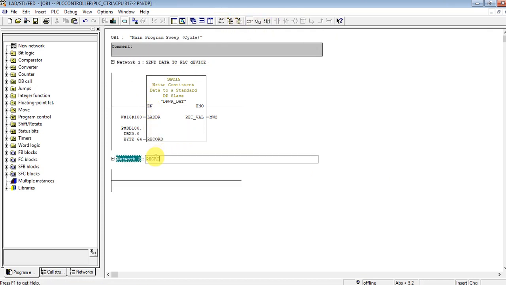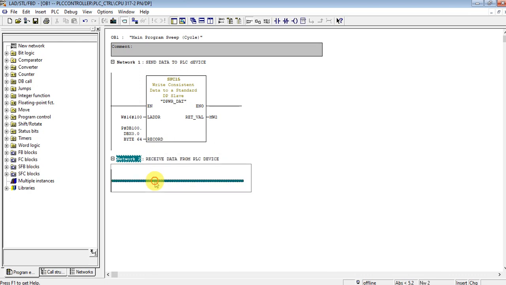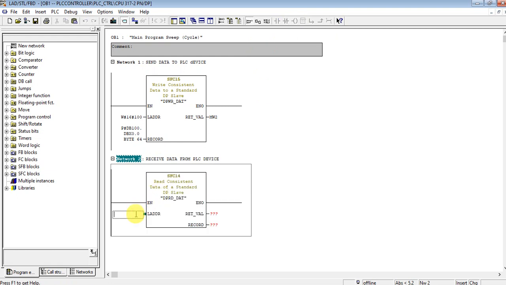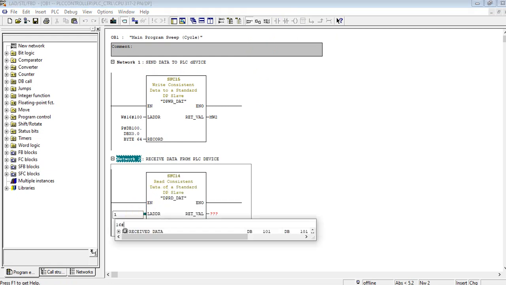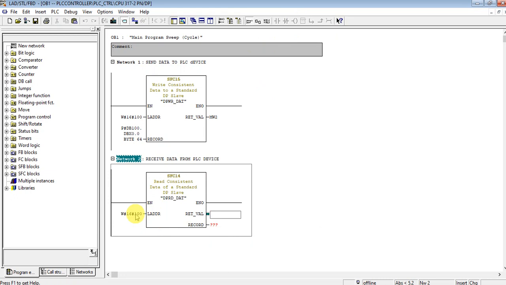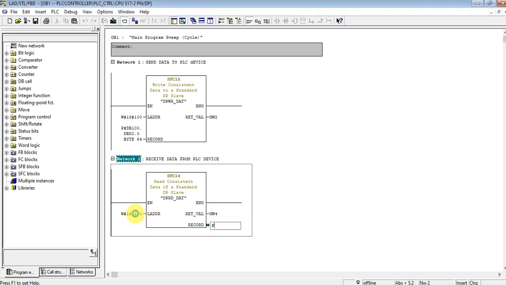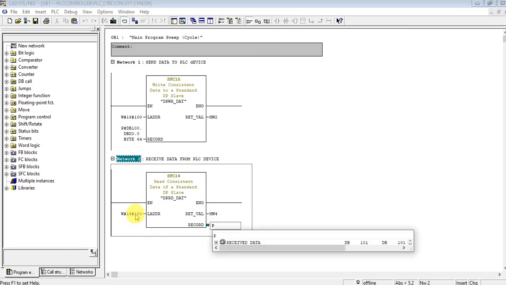Receive data from the PLC device. To receive, system function 40, the address is the same, 256. That's 100 in hexa. Let's put the error code on memory word 4. And then I am going to receive on DB101, starting from the 0 bytes 64.